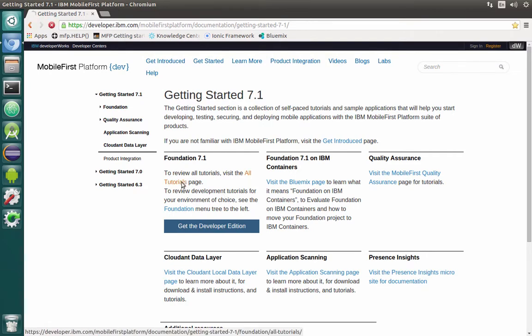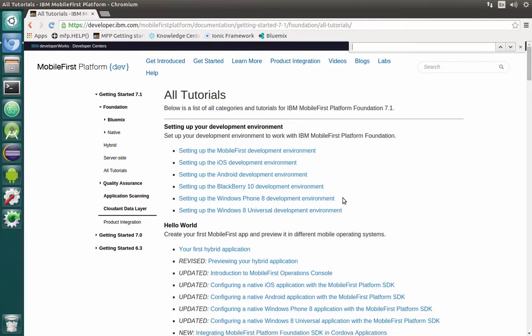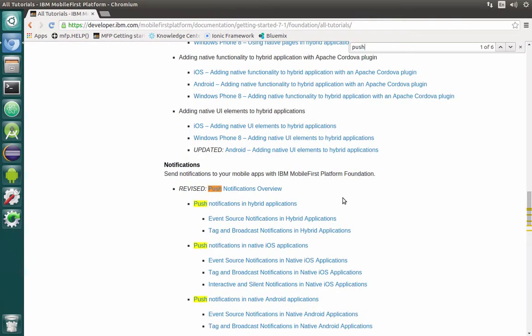We need to go to the All Tutorials page, and from there look for push. We will be interested here in event source push notifications in hybrid application. So we should open two articles: just general push notification in hybrid applications and also the event source one.